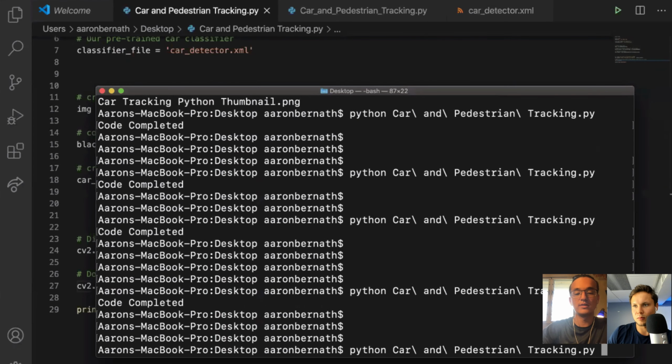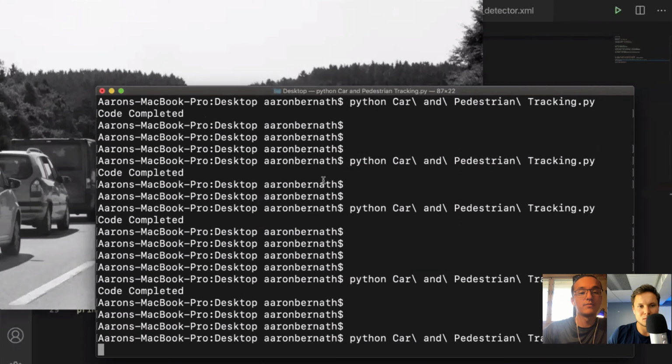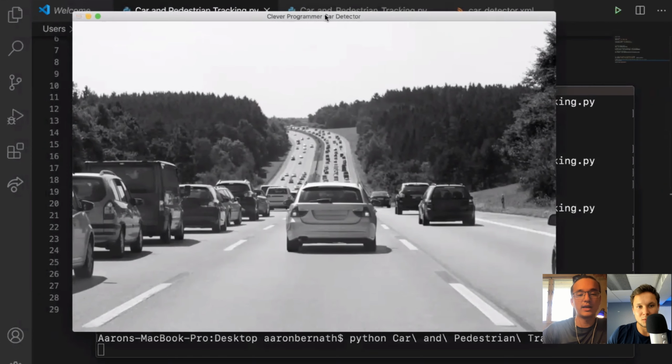Okay, so let's just run the same thing again. Your up arrow key will allow you to go to the last command you ran in your terminal, hit enter, and voila, we have a black and white grayscale image.